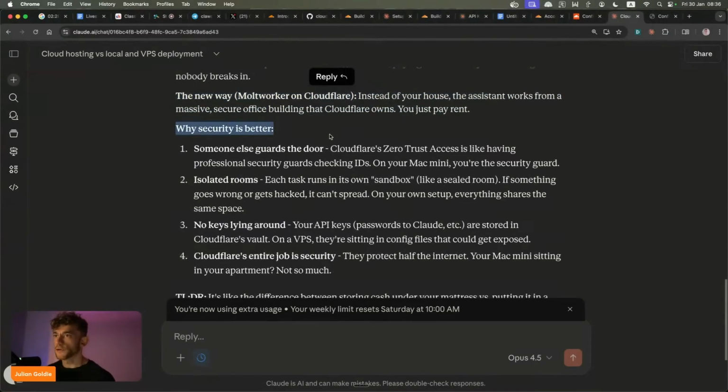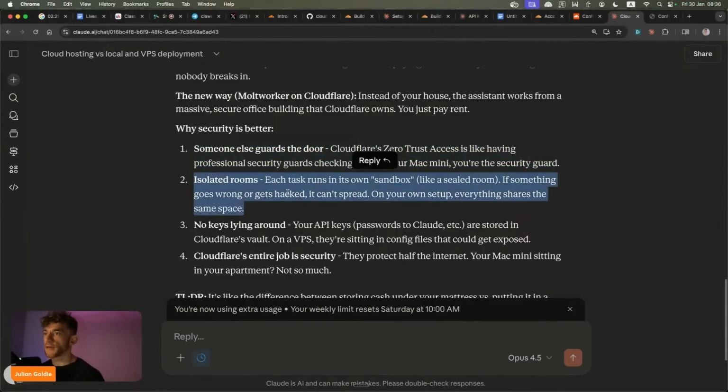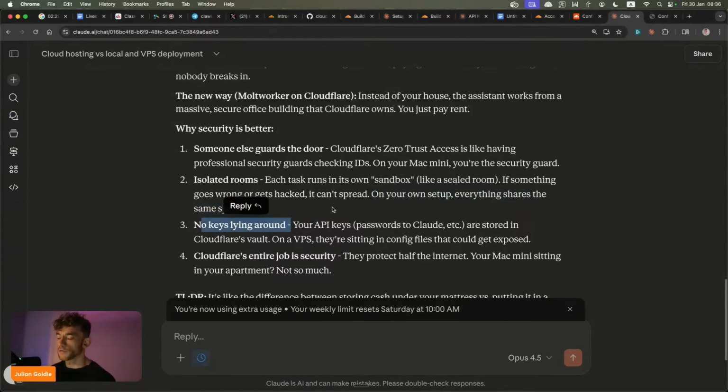And so the security is better because it has zero trust access. To keep it more secure, it's got isolated sandboxes for each task, as you can see. Each task runs in its own sandbox, and if something goes wrong, it can't spread, right? Whereas if you're using your own setup, everything is shared in the same space. Also, there are no keys lying around. If you've heard about it already, Clawbot often has these conf files in plain text with your API key stored, which is not great.